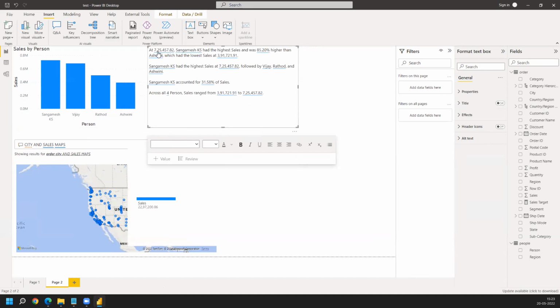So if you hover on this, you will get the value 75,257,457.82. The highest amount is 82%; if you convert this into percentage, you will get 85% itself. And the lowest is 391,721, which basically means this particular part. I will be discussing this in a very detailed aspect going ahead.